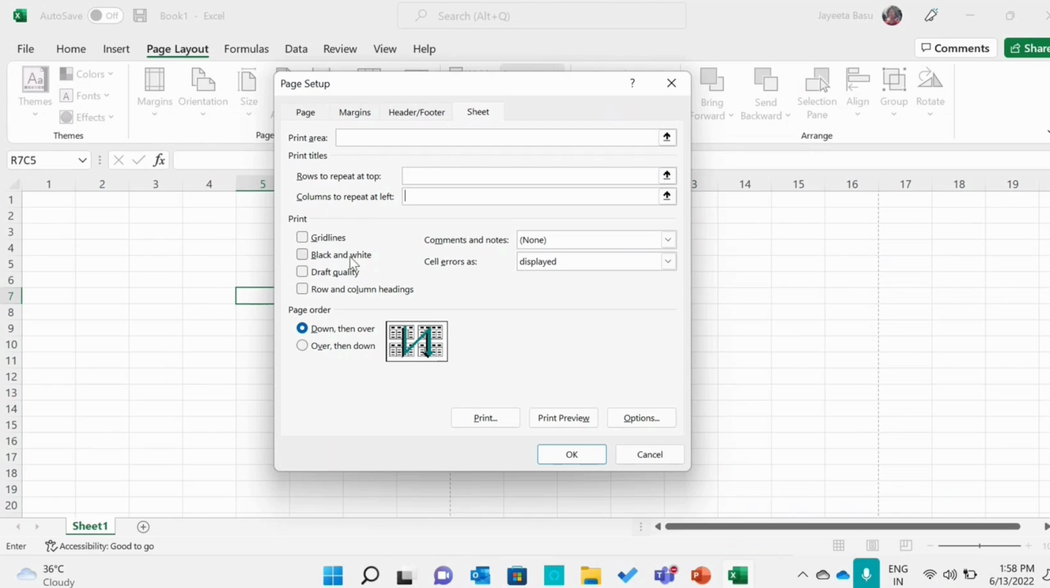Grid lines, black and white, draft quality, row and column headings. You can see the page order. Comments can be added at the end of the sheet or displayed as in the sheet only, and cell errors. So all of these things can be set up as well.